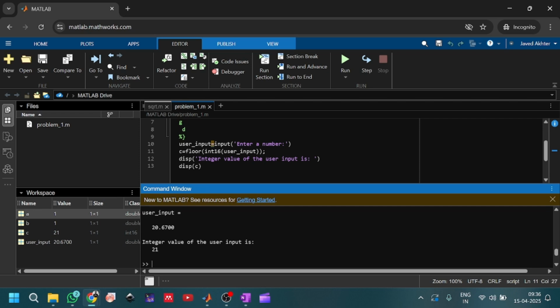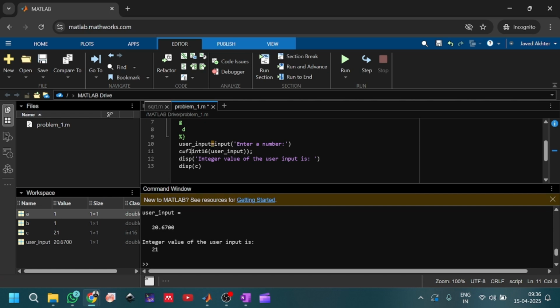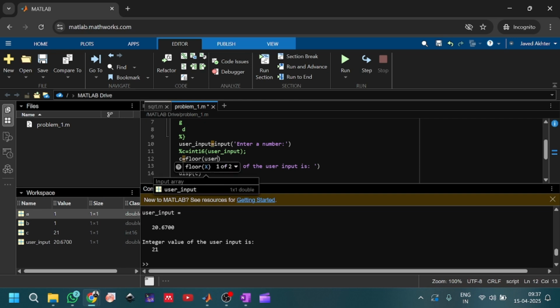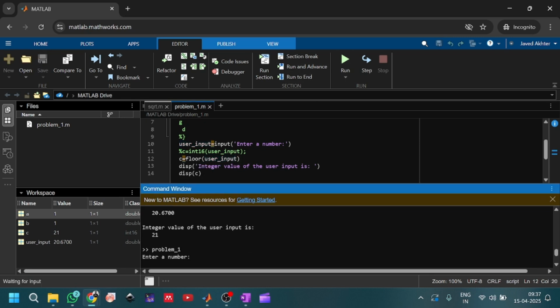Yeah, so that will not work here, because basically first it is converting it into an integer number, then it is storing it in C. Now if I want to show you the use of the floor function, let me just write it, floor of user input. Let me execute it and then explain it.